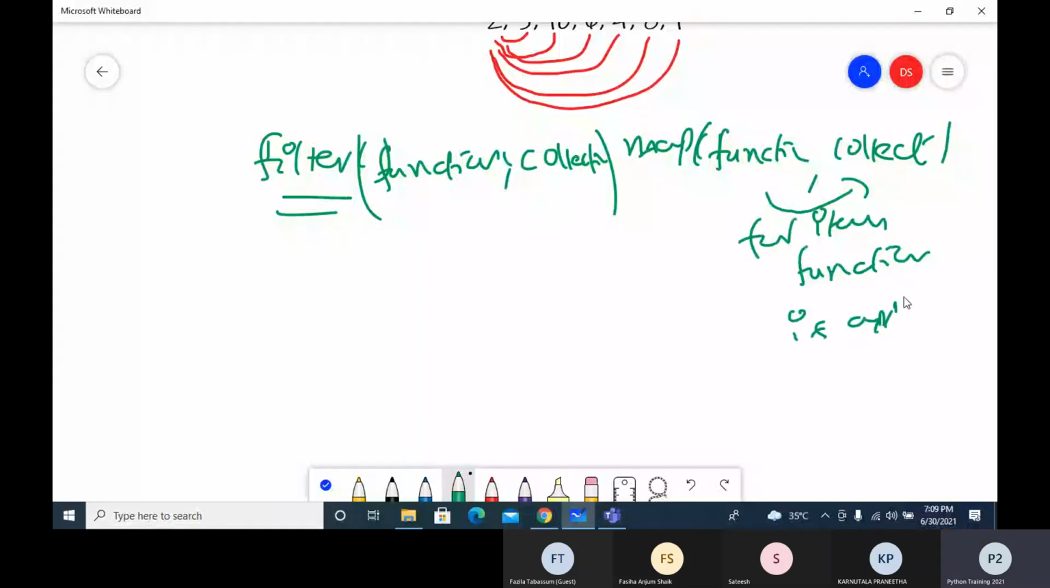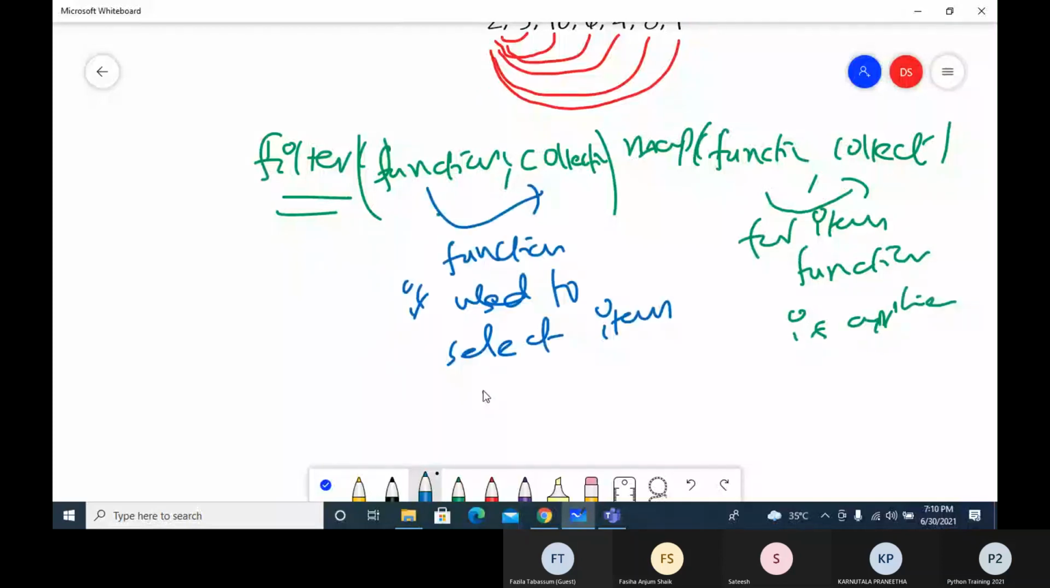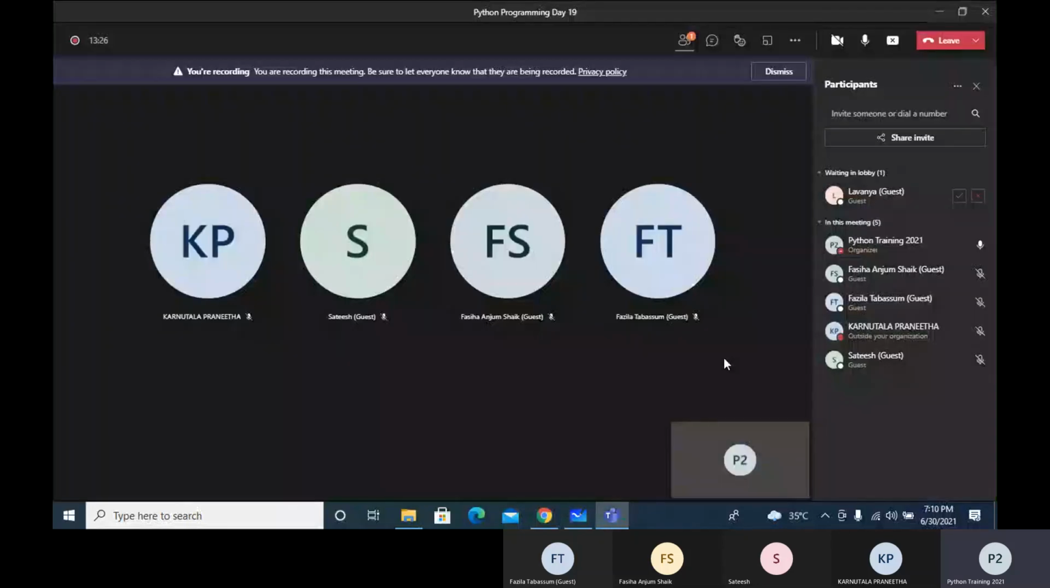Now this filter, what it does is it will use this function, as the name indicates. The function is used to select items from the collection. So for example, suppose if I take an example, then it will be much better.